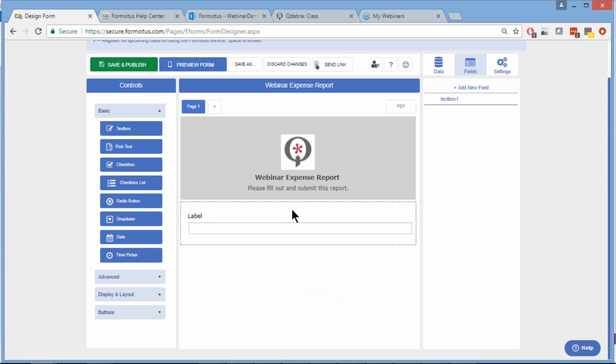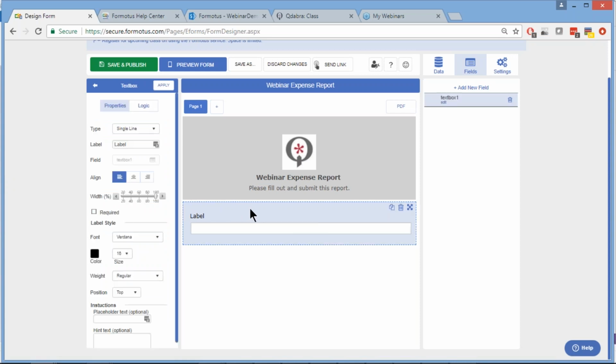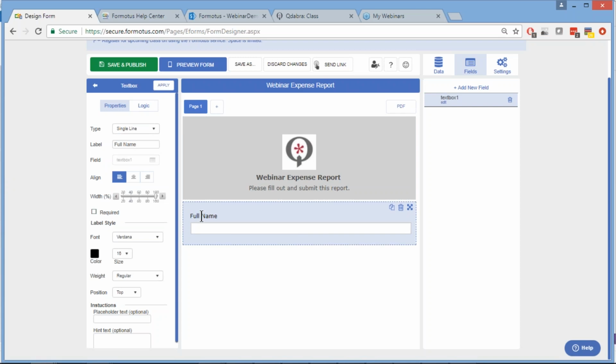And you'll notice in Formotus, just as you have the option in InfoPath Designer, this adds not just the text box, but also a nice label that can be used to give the text box a name. So now I'm going to click on that text box control, and over here on the left, you'll see the controls pane has given me the properties of that particular text box. So the first thing I'm going to do is change the label to something meaningful. We're going to call that full name. And in order for that to show up in the view pane, I'm going to click apply. And now you'll see label has changed to full name, much more meaningful.